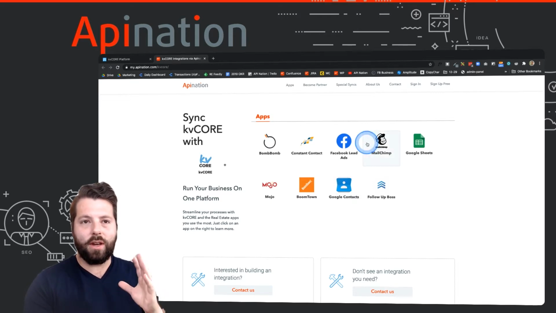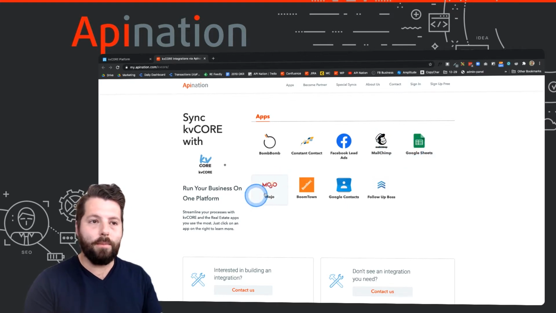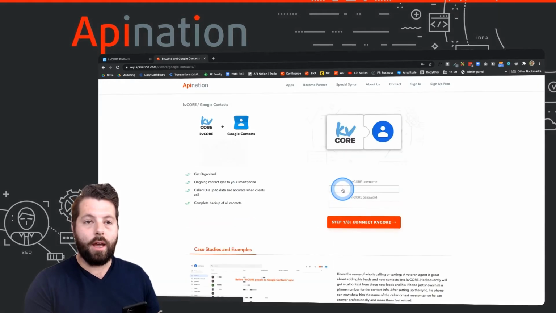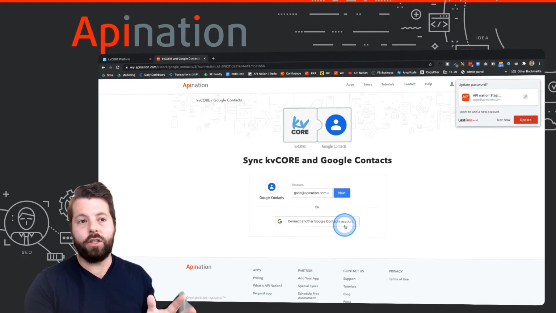So you can see we have integrations for MailChimp. You can sync all your contacts to a Google Sheet, have Mojo Dialer sync contacts into kvCORE. We're going to sync it to Google Contacts because that's what the phone uses to update my phone book. So I click Google Contacts, and now all I have to do is sign into kvCORE, hit Connect kvCORE. So that's step one. Step two, also real easy, I'm just going to connect a Google account.